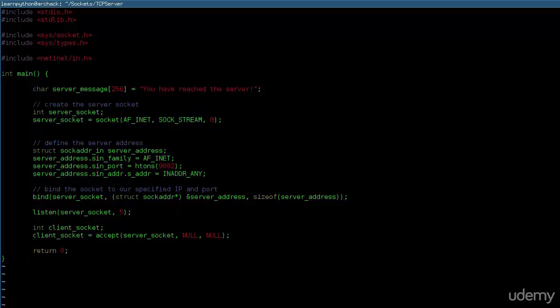So now we have a client socket that we can send data to. So let's send the message that we defined earlier to our client socket. The send call looks like this. We first pass the socket that we're sending data on. That's the first parameter. The second thing that we need to send is the actual data that we want to send to this particular client socket. Since we have our server message variable already defined, we can send that.